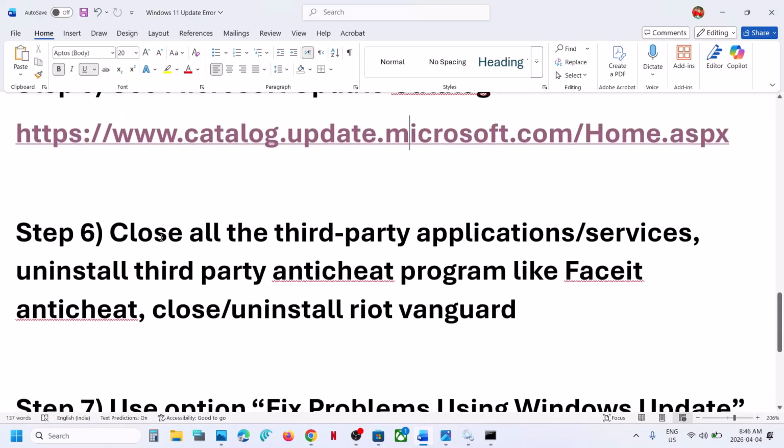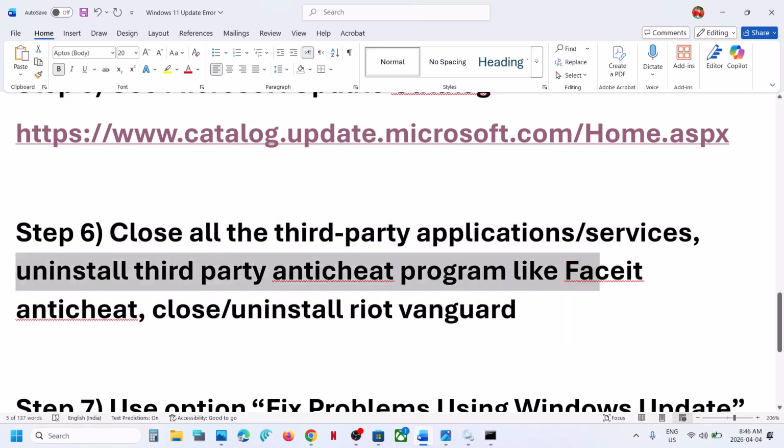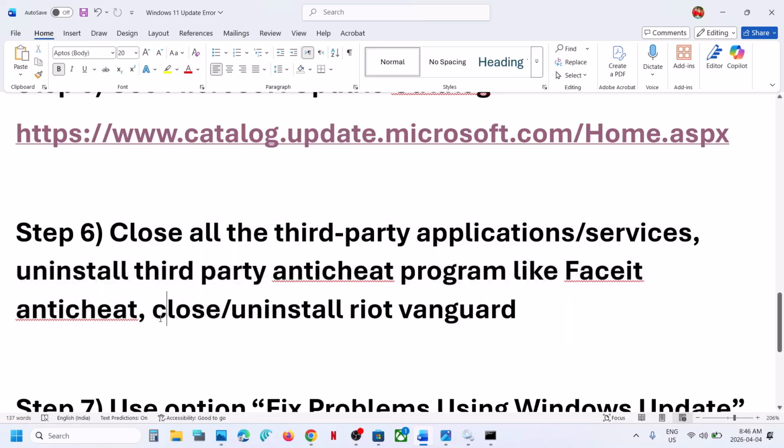Next step is to close all third-party application and services. So if you have any third-party antivirus running on your computer, you can disable it while installing the update. Once you're done installing the update, you can enable your antivirus program once again. If you have any third-party anti-cheat program like Faceit anti-cheat or any kind of anti-cheat program running, you can close it and then you can uninstall it. If you have Riot Vanguard, you can uninstall it and then restart your computer and then check.